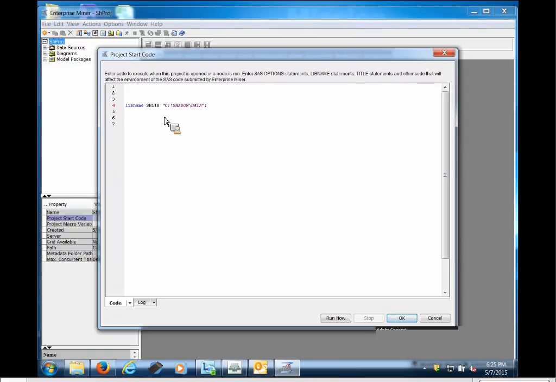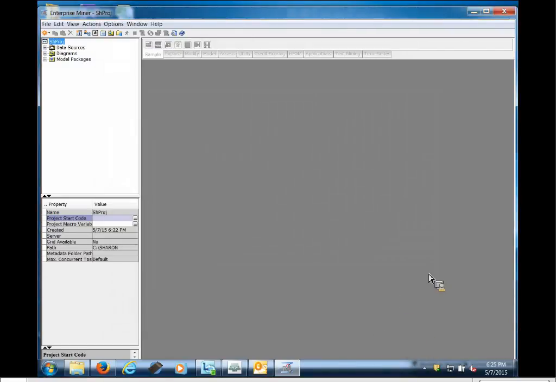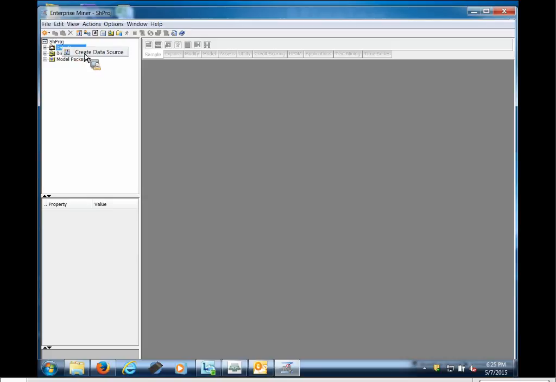So you have to hit Run Now, and OK. Don't forget to hit OK. So at this point, SAS now knows that library, and it will execute that every single time. Okay. So if I come here and I want to create a new data source and bring it into SAS, I go right-click, create a data source.